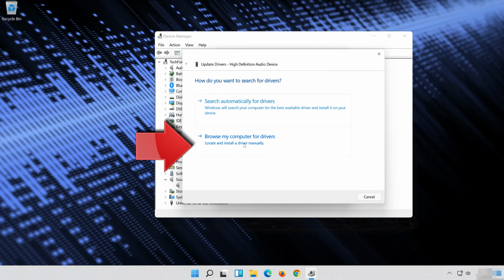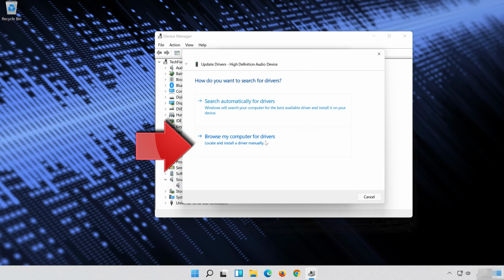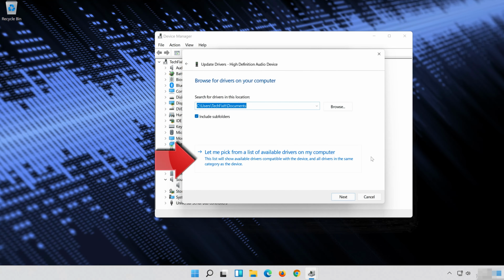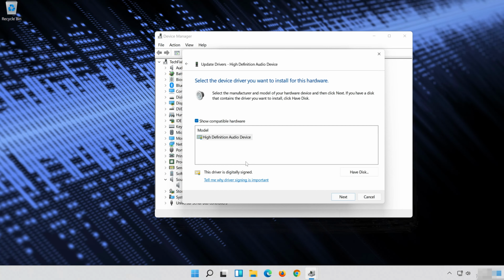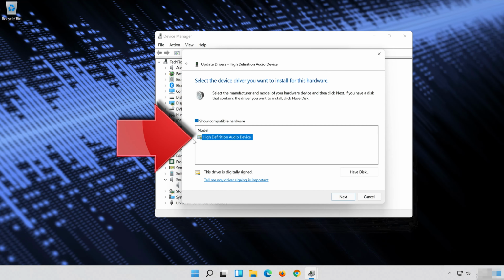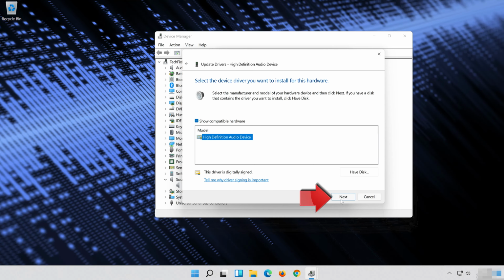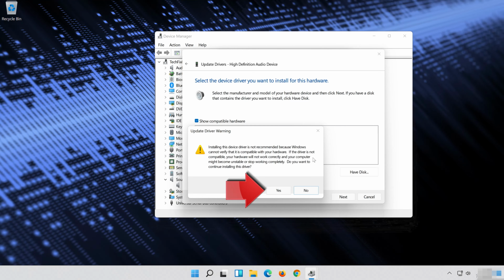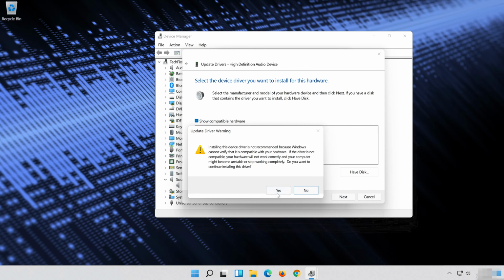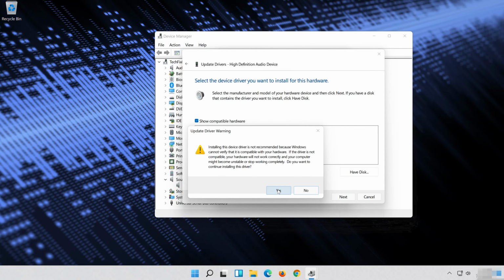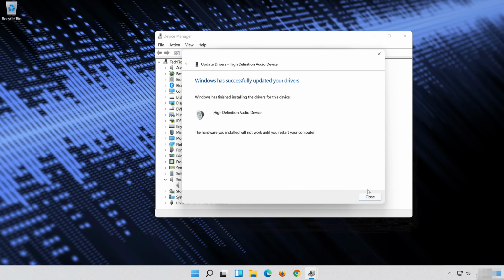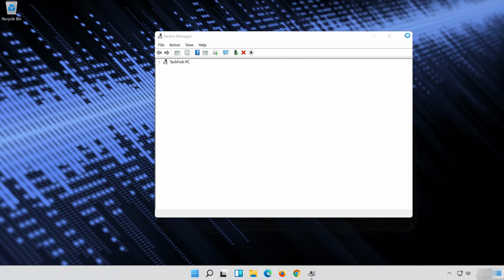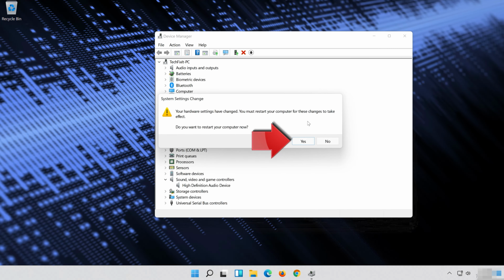Select Browse my computer for driver software. Select Let me pick from a list of available drivers on my computer. Select High Definition Audio Device. Press Next. Press Yes. Now close the window and restart. Press Yes.